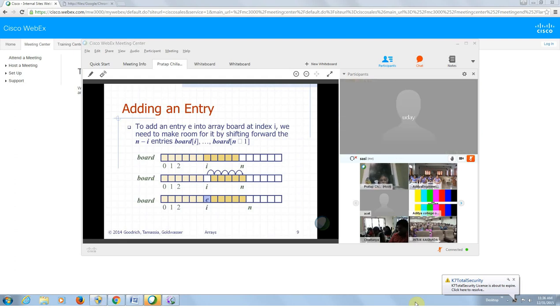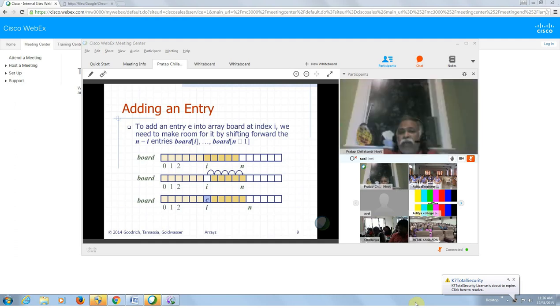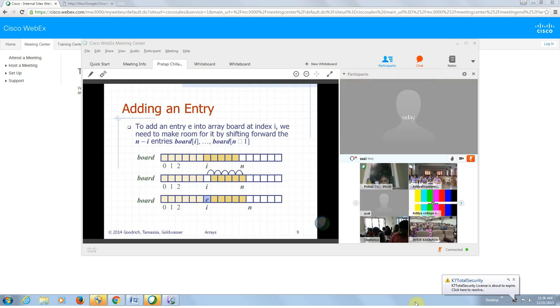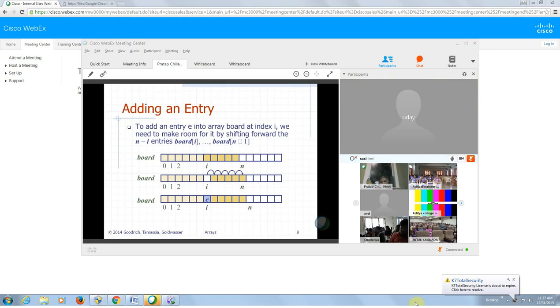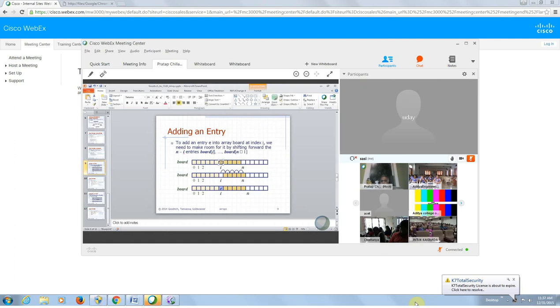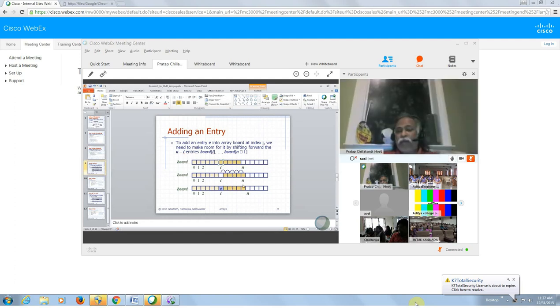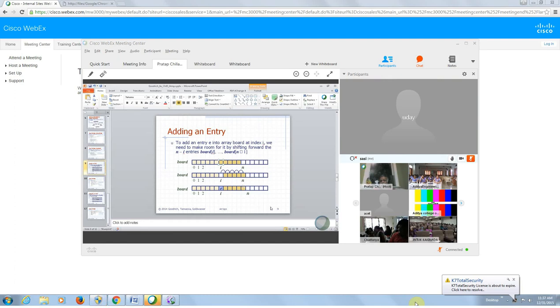So to add some entry E into an array board at some index I, we need to shift the n minus I entries. Then you add the board I, then you go up to board n. If you look at the first one, the highlighted one here, this is where you're adding. To add that, you have to make room for it, because it's a sorted array. That is what this is saying.